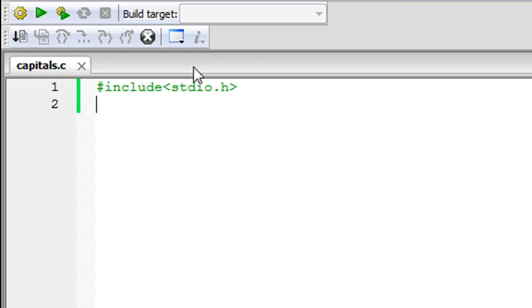So as you can see, using Code::Blocks, I've saved a file. I've given it the name capitals. It has the extension .c. On line 1 in this file, I have my header file, and there are no more lines of code in the program. So we're going to start with the function declaration. I'm going to name my function capitals, and this function is not going to return any value. So of course, I'll have to type in the void keyword, and then I'll follow that up with the name of the function, which is, as I said, going to be capitals.